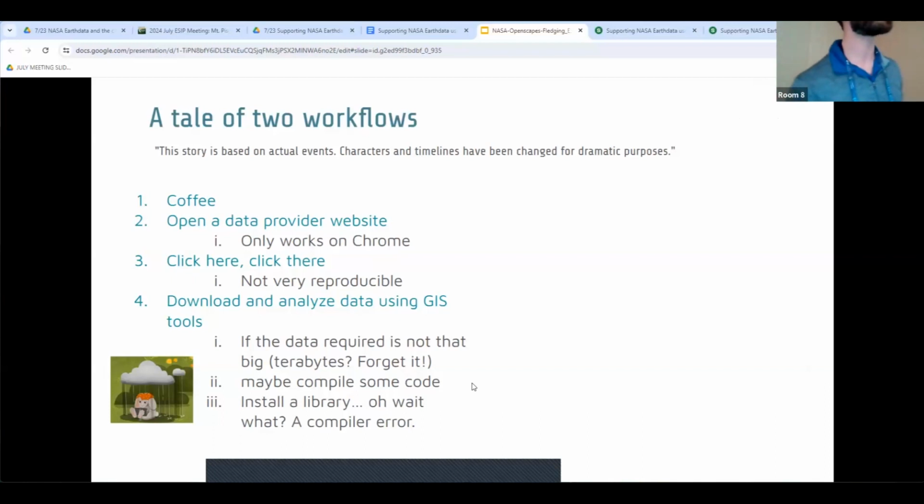So this is the first workflow where somebody gets a cup of coffee, they try to find what kind of data they want to access, they go to the provider's website, and oh, it only works in Chrome, they don't have Chrome, or okay, so now we need to switch browsers. Then they have to click around, going from link to link, trying to find the exact data that they want. And once they get to it, then next time they're going to have to do the exact same thing again. It's not very reproducible.